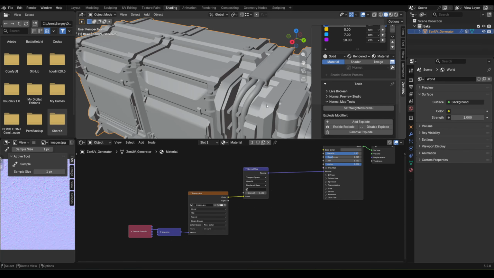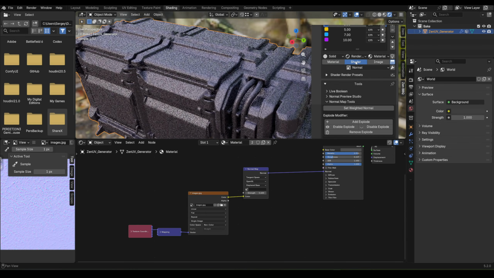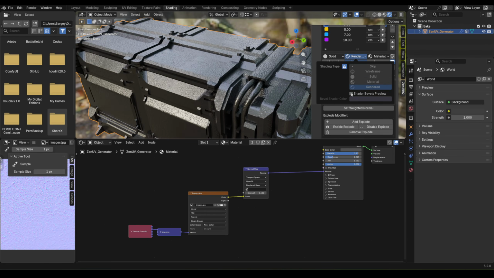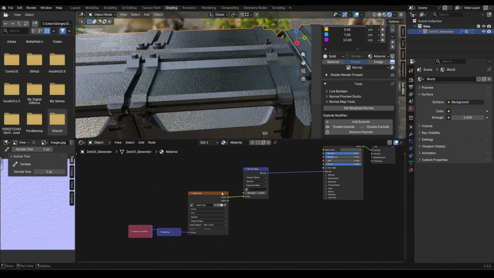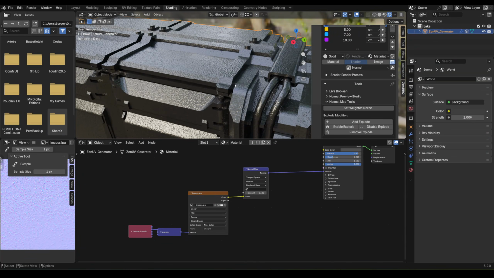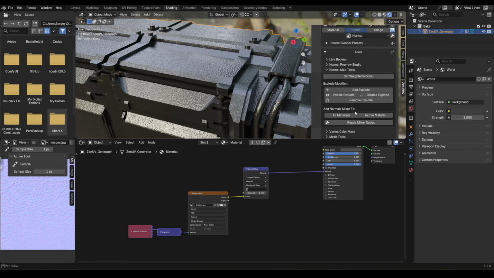If your material already contains a normal map texture, it will not be visible in shader mode by default, because the automatic shader Bevels preview override the material output. To display the original normal map, disable shader Bevels preview. But if we want to see both the texture details and the procedural bevels at the same time, we need to add Normals Mixer to the active material.